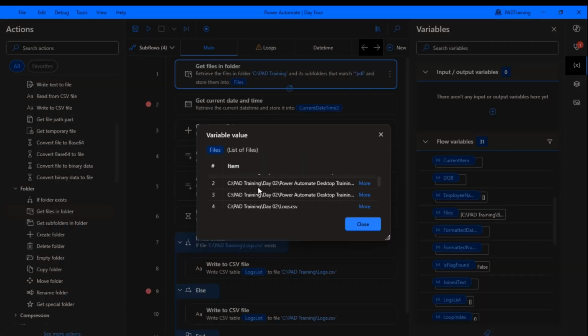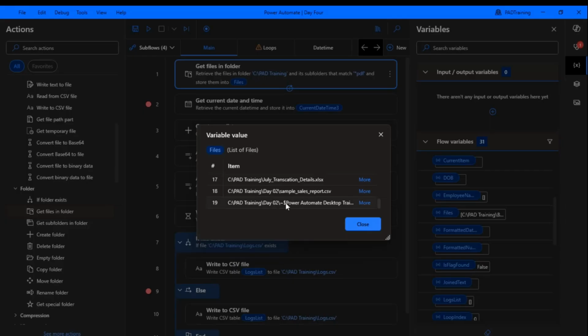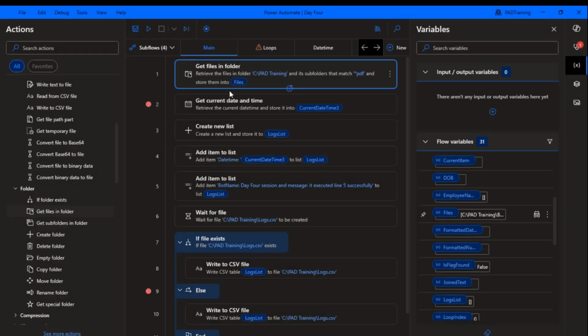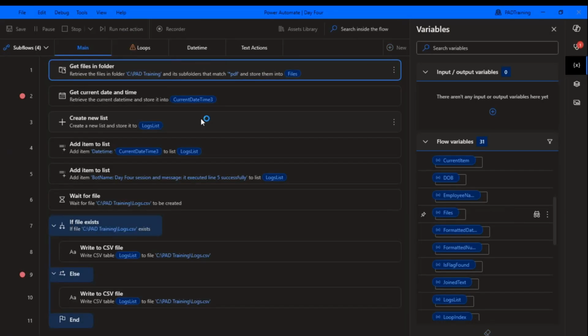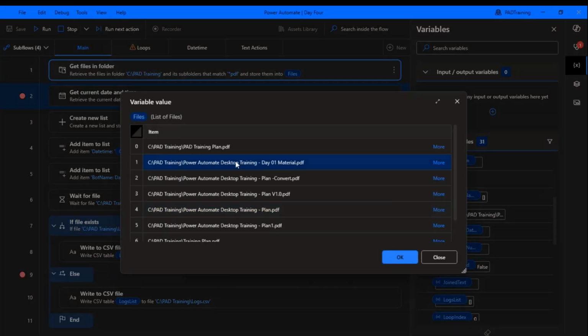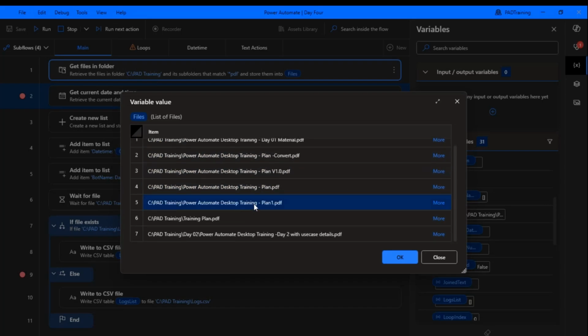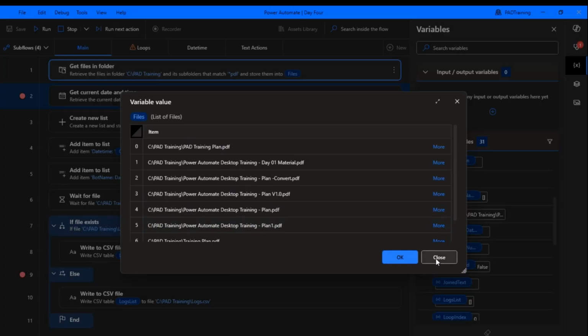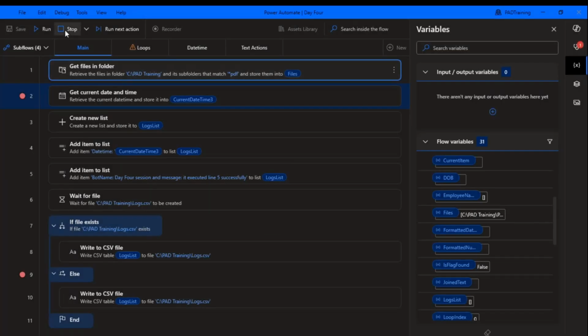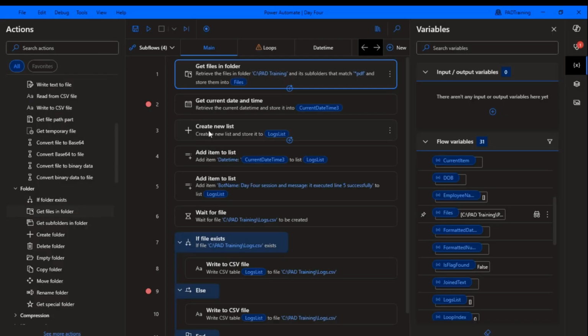Previously it showed almost 19, total 20 rows. Okay, 20 files. Okay, now I'm trying to apply the filter. It should list out only the PDF files. So you can see here now it is only returning 8 files, only the PDF files. So this is how we can apply the filter on the get files in folder. Okay. So now we have the list of files, all the PDF files.